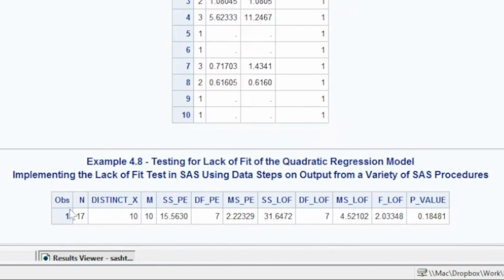And so again, we have 17 observations, we have 10 distinct values of X and so forth. And you'll notice here that the p-value for this lack of fit test is 0.18481. And so if we were using, for example, a 0.05 or even a 0.10, a larger significance level, we would not reject the null hypothesis in this case that a quadratic model is adequate.